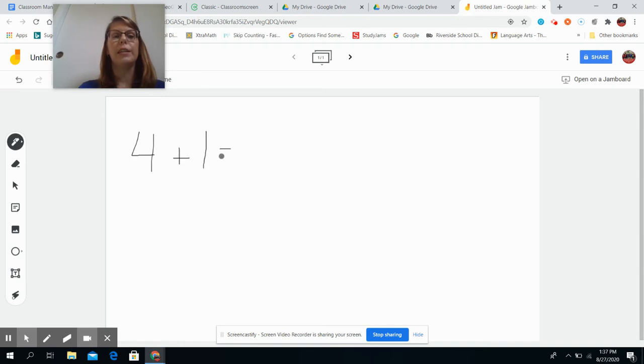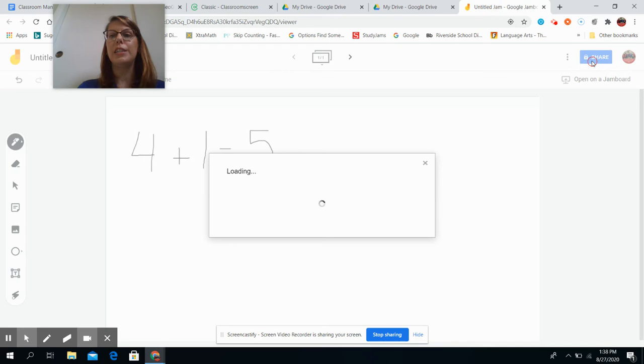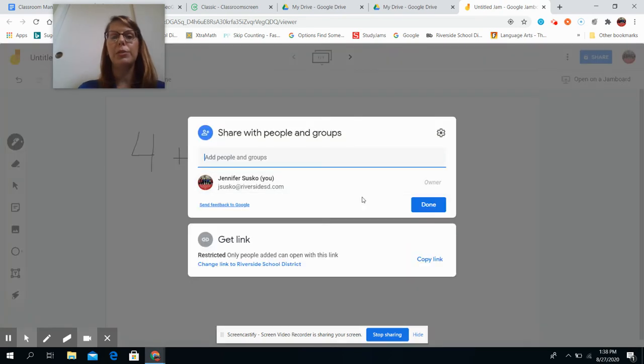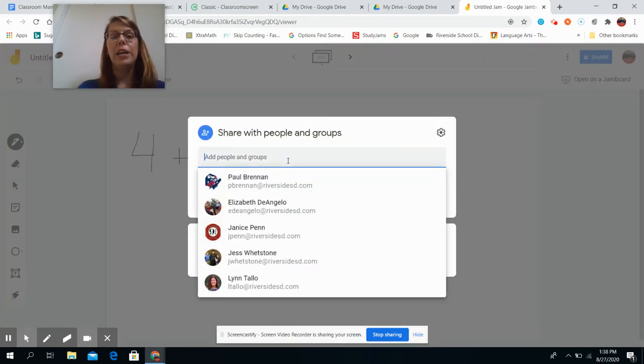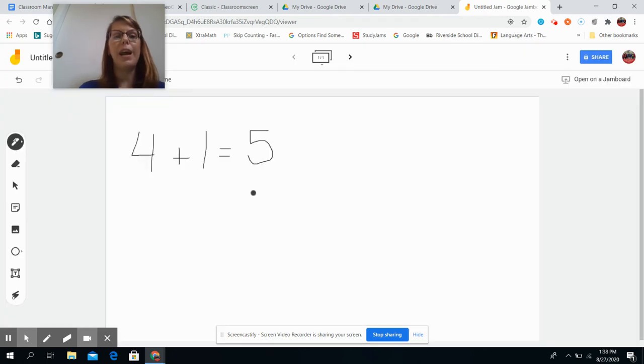And obviously, it's probably a little easier with the touch screen or a mouse rather than the touchpad. Those are a little more difficult to use. But the great thing about this is you can actually share it with your students and then they can collaborate. You can add in whoever you want, just choose some names and share it with those people, and then they can come in and collaborate with you if you want them to.